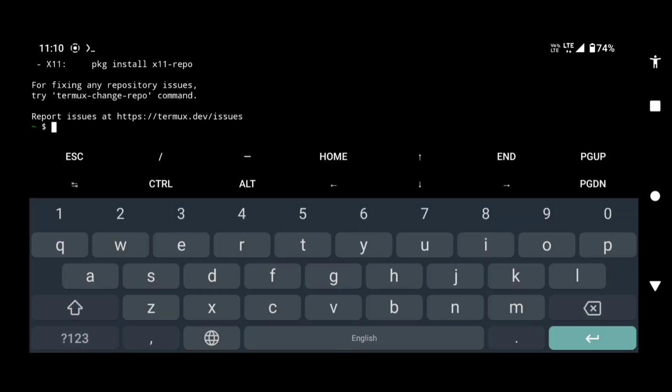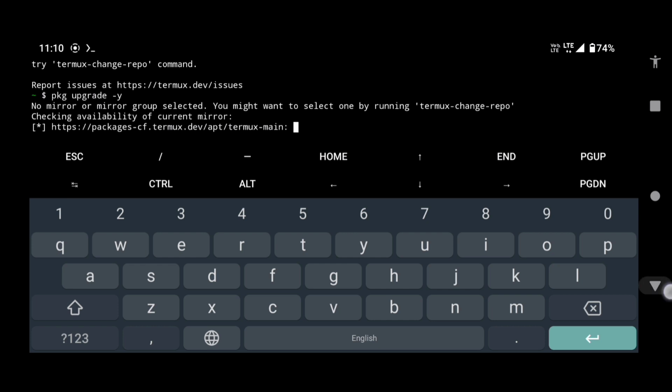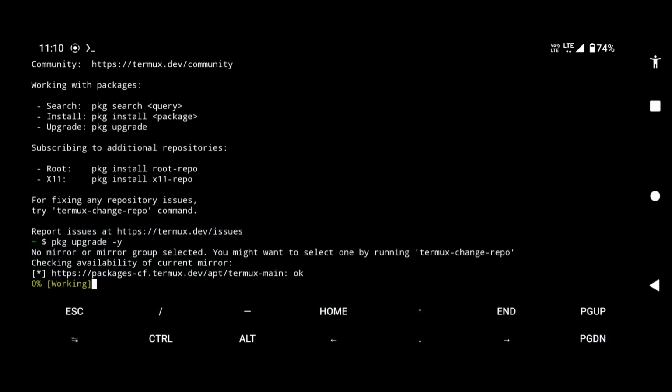Type pkg space upgrade space hyphen y and press enter. This will upgrade the necessary packages.